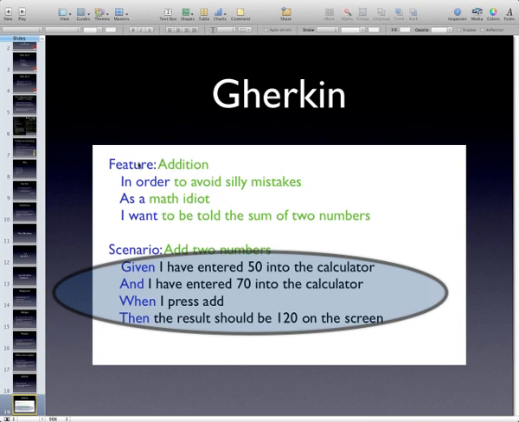So you have your feature coming in here, which can easily be translated into a user story. So you have an addition feature, and in order to accomplish something, as a role, I want to be able to do something. That's your user story. And furthermore, you go into the scenario, or even multiple scenarios for that particular feature, and you start focusing in on the given and the when and the then.